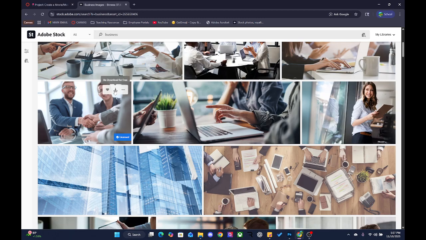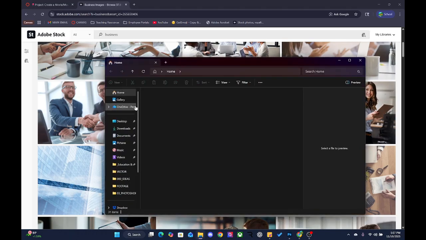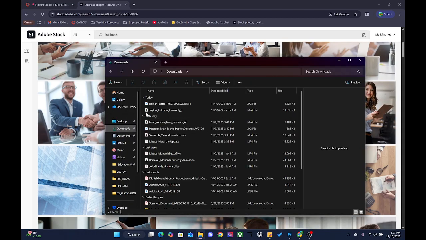But usually, if you open your File Explorer, it will go to your Downloads folder right here.